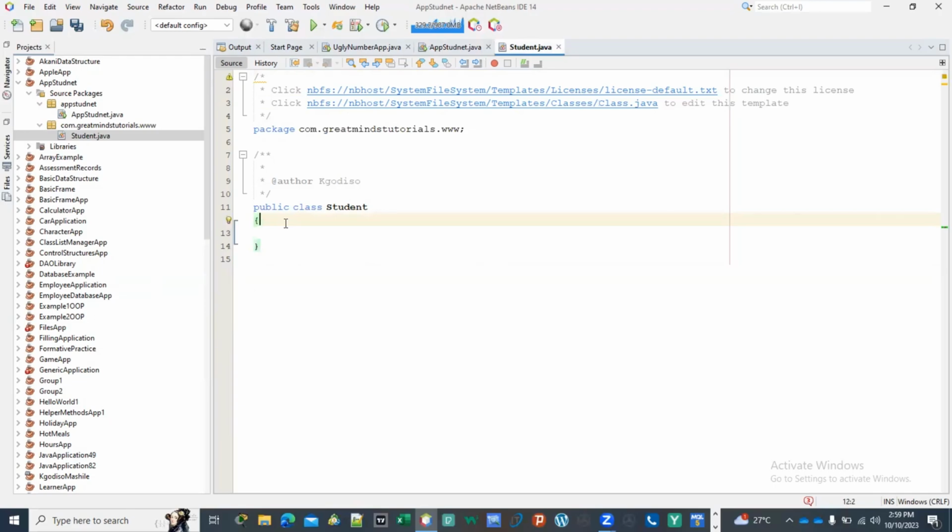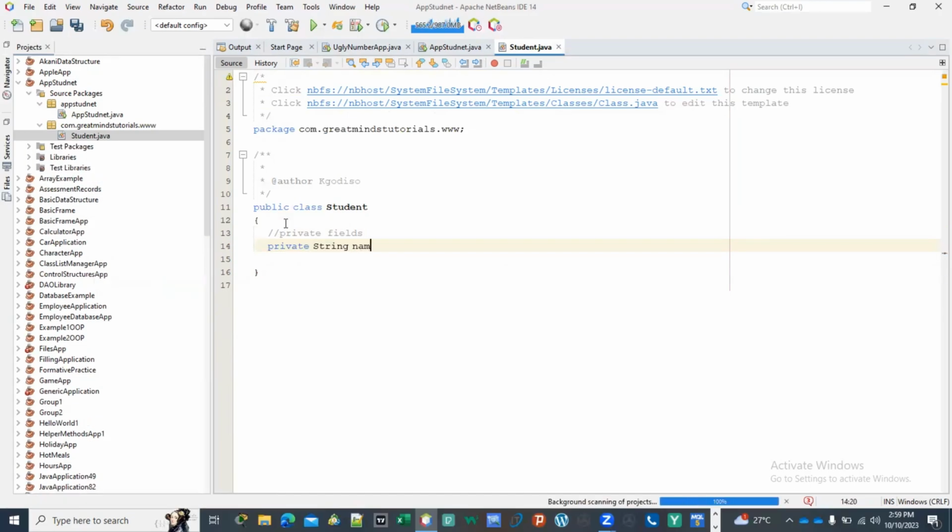And in this case, once you get here, you're going to start with what we call private fields or attributes. We call them attributes or private fields. You name it as private, and then you give it a data type. It's a string. A student can have a name. Then you can say private string also. A student can have a surname. And then you say private integer. Maybe a student can have an age.